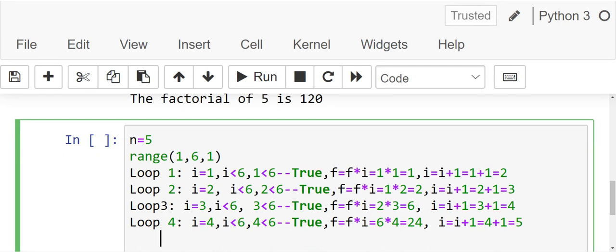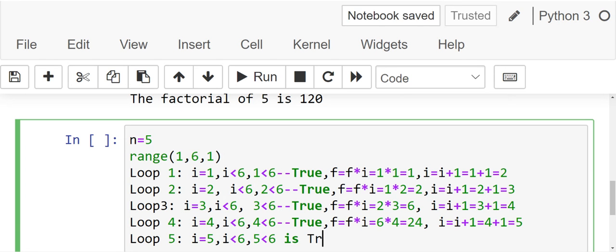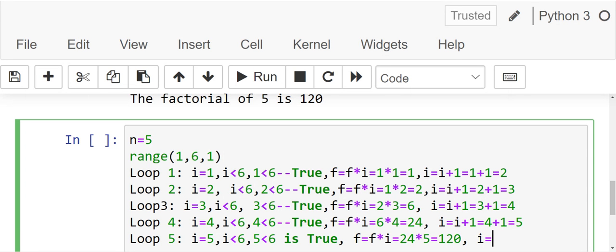Now in loop 5, i is equal to 5. i less than 6 condition, 5 less than 6 is true. Then f is equal to f into i. Now the value of f is updated to 24. So we write 24 into 5 is equal to 120. Now let's update i. i is equal to i plus 1 is equal to 5 plus 1 equals 6.